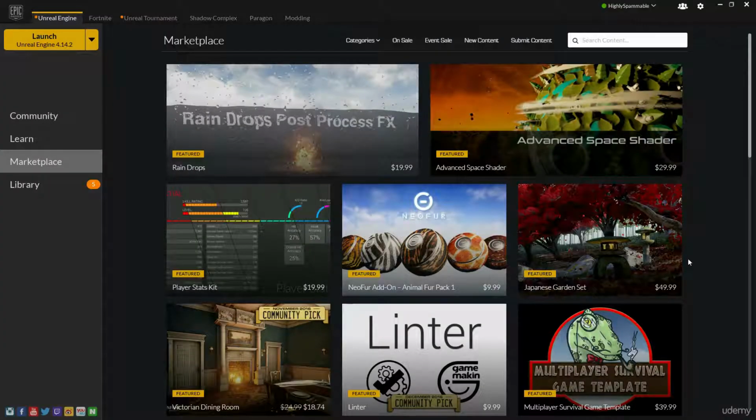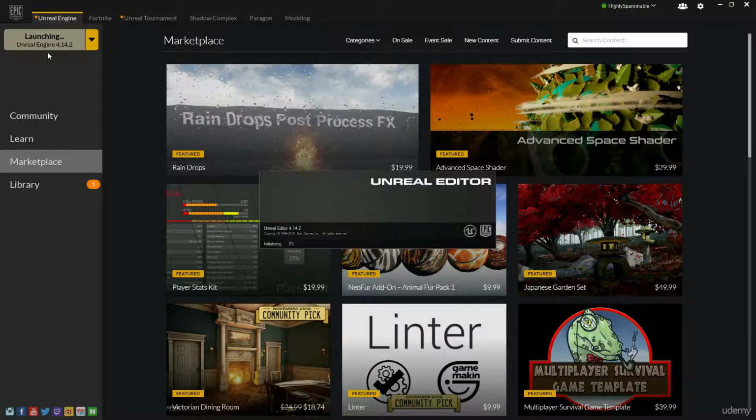We're going to be developing a top-down survival game now, and this is going to require some outdoor landscapes, which means we're going to need some additional assets. So launch the current build of the engine.